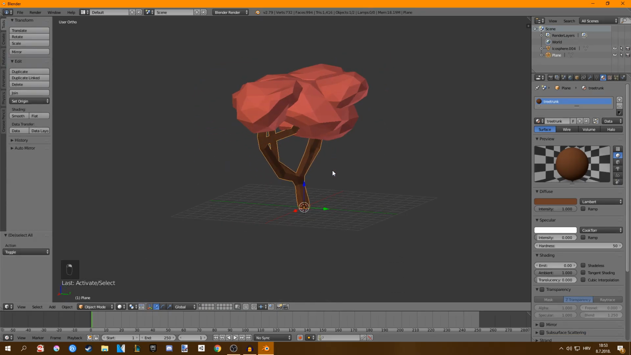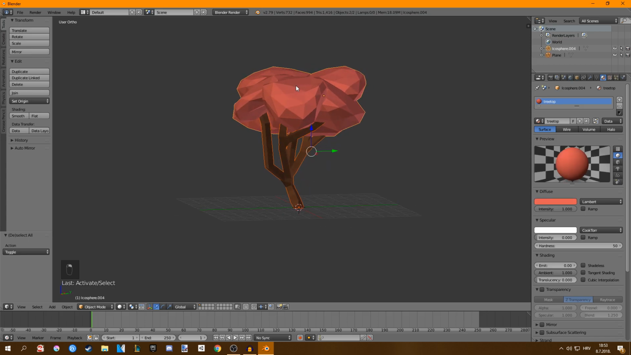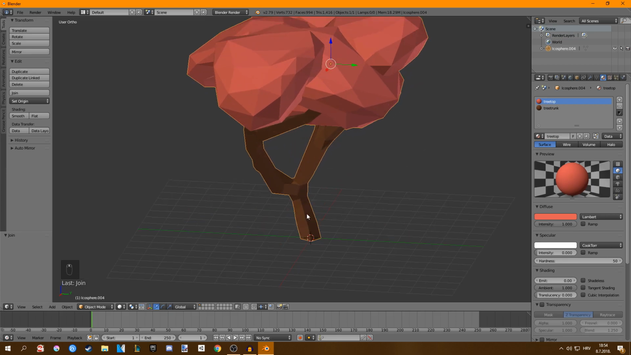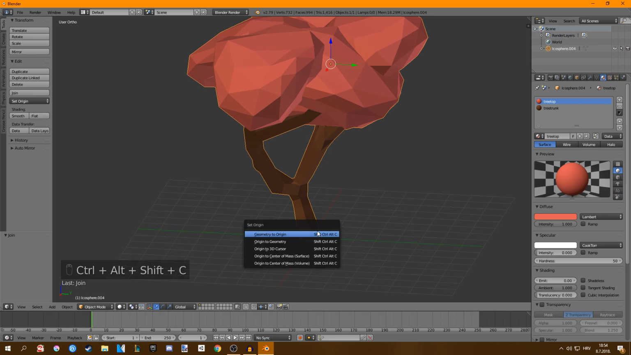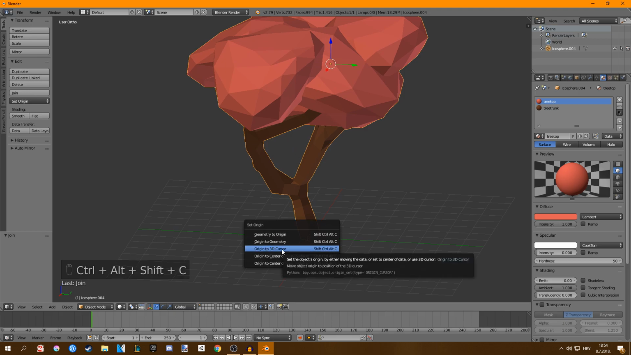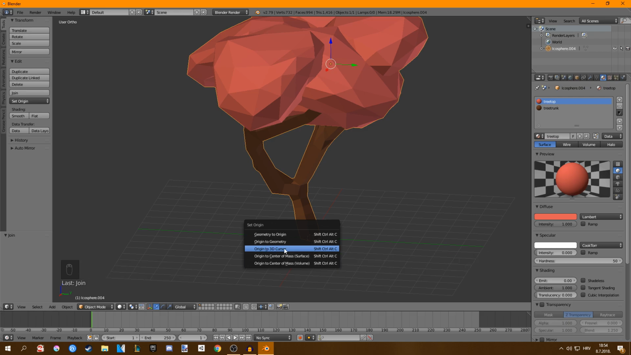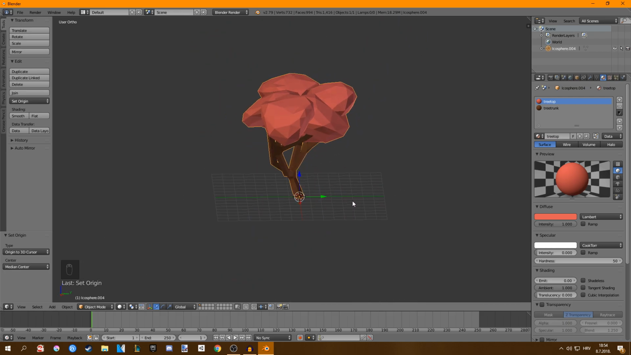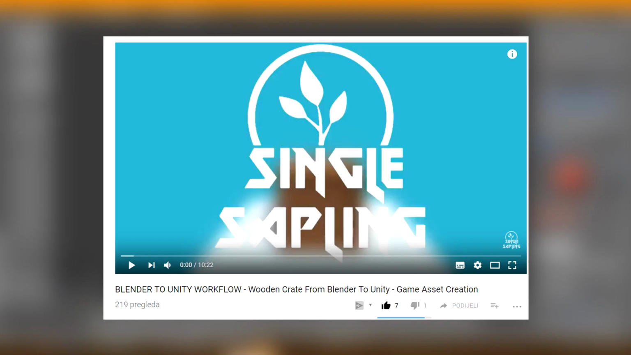If you're gonna use this for a game, just join them together by selecting them and pressing Control J. Also, if you're gonna use it for a game, just make sure your center point is at the bottom. So Control Alt Shift C to originate the 3D cursor down here. And if you're gonna use it for Unity, I have a video on how to get things from Blender to Unity. You can check that out.